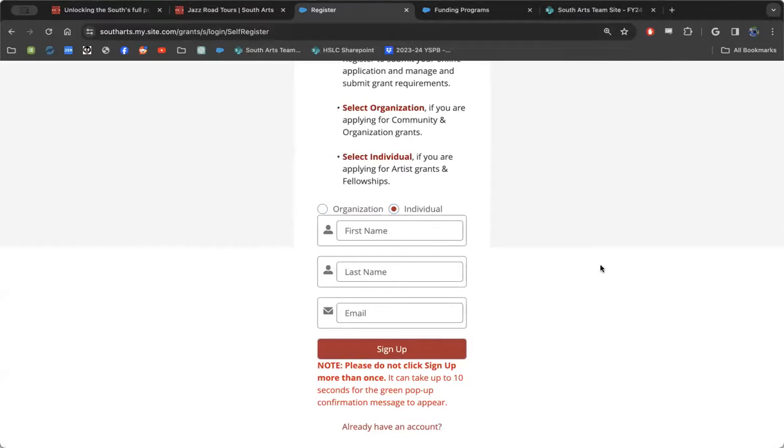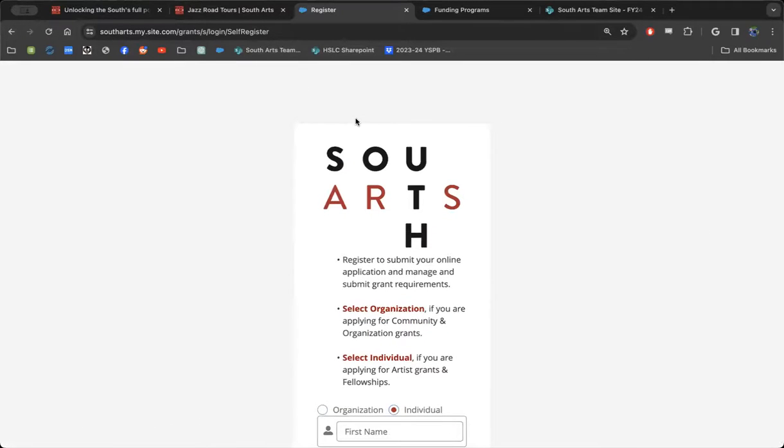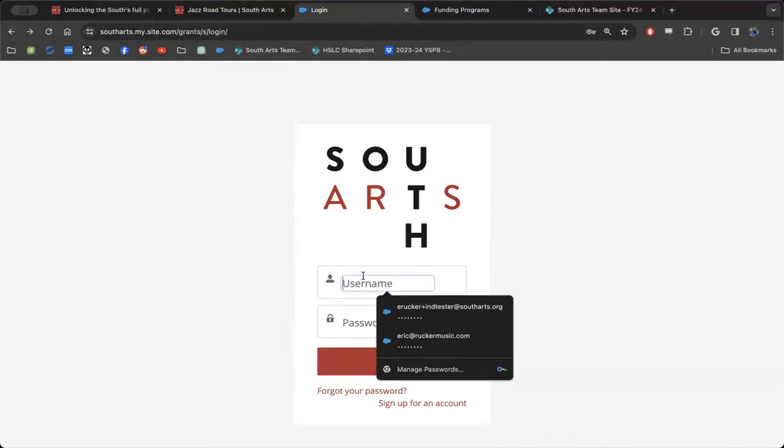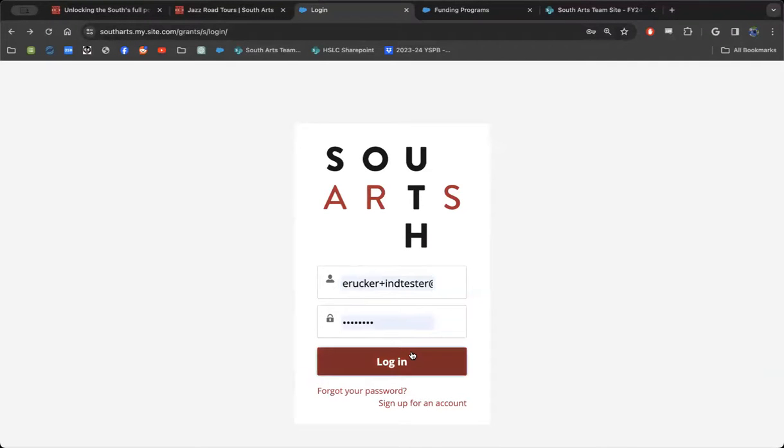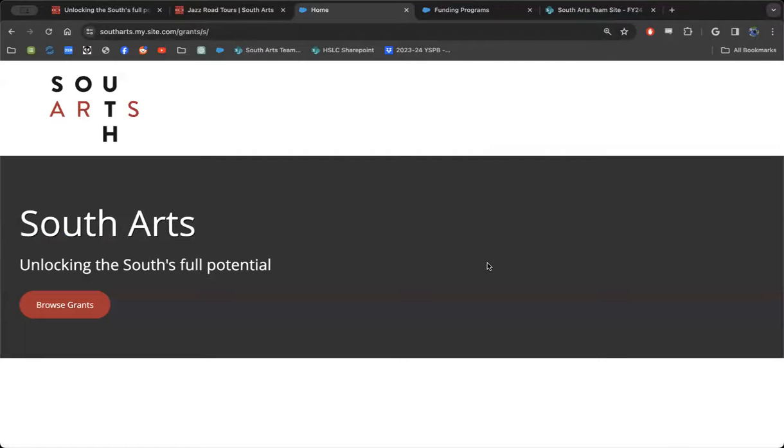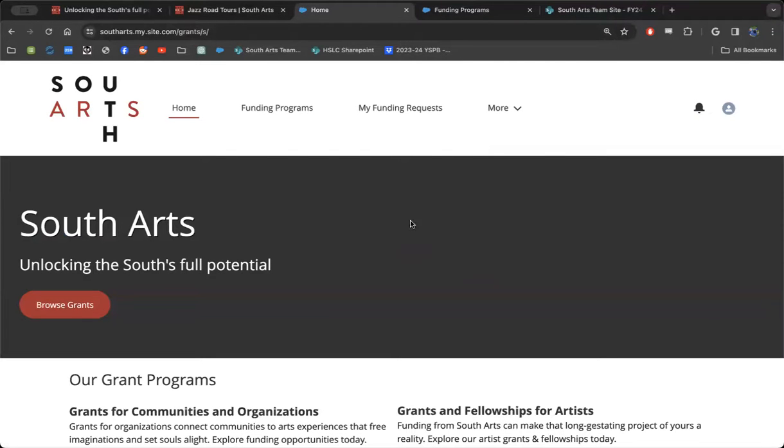First name, last name, email, that's fine. Now, even though you register as an individual, that does not mean that, if you happen to win the grant, you couldn't run the funds through an LLC or some other formal business. Even if your band is incorporated or an LLC or something like that, still register as an individual. Once you have done that, you'll receive all the emails to log in, and at that point, you will type in your information, and you will arrive at the main South Arts grant page.